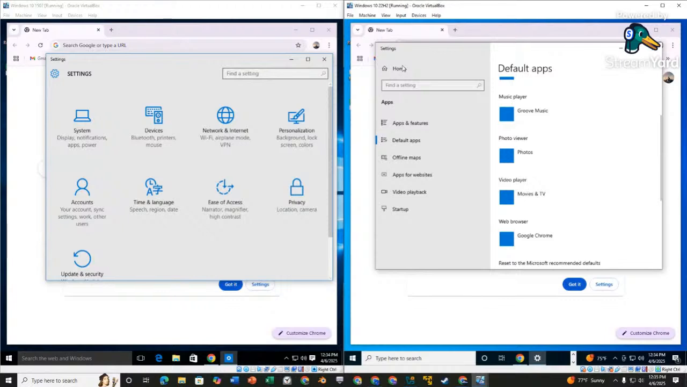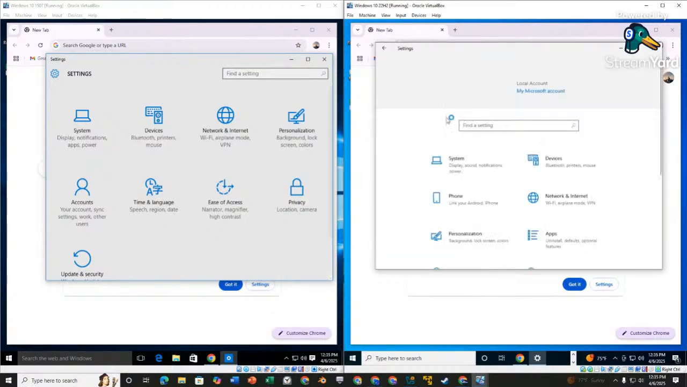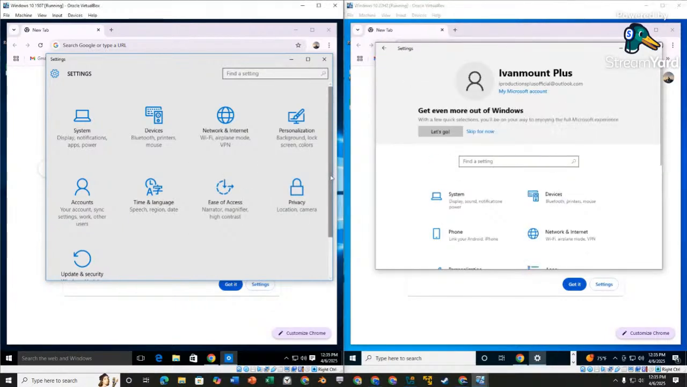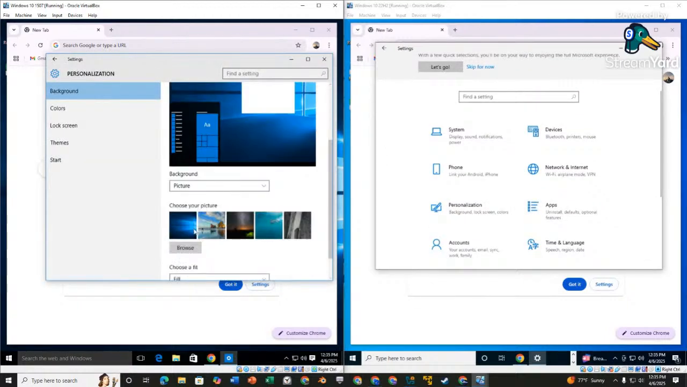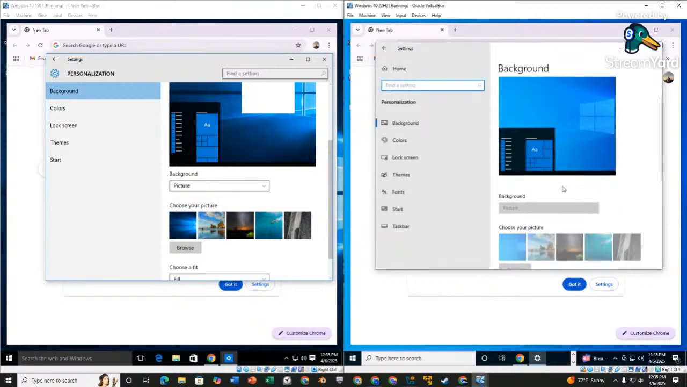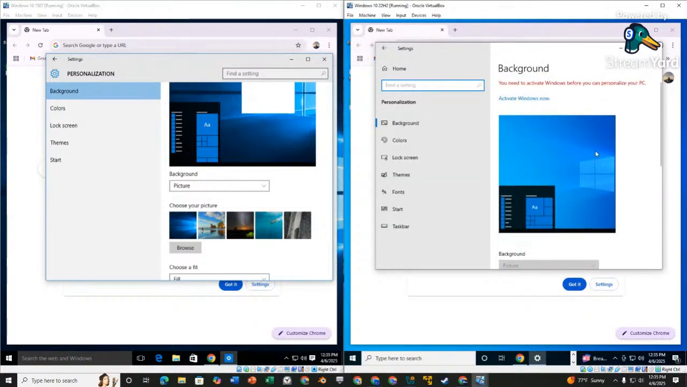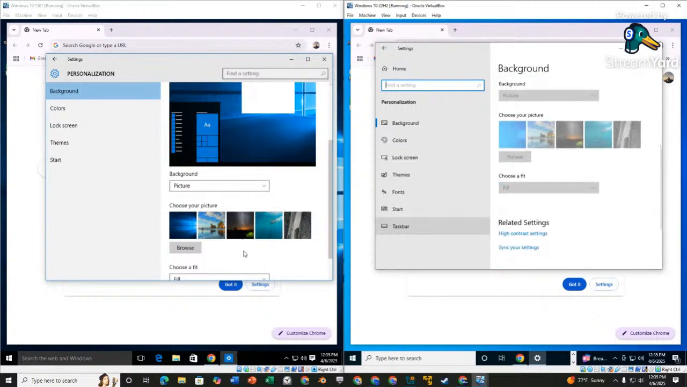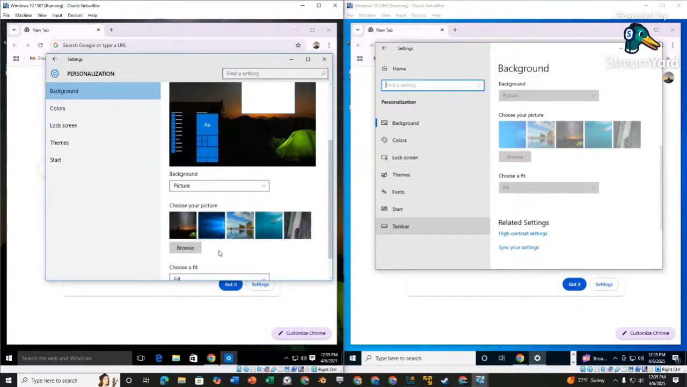As you can see right now, we don't have anything ongoing. What you see right now is the Windows activation. If I go to personalization, it might change pictures, but as you can see, I can't change the background on this one, but the 1507 does. Let me just change that.